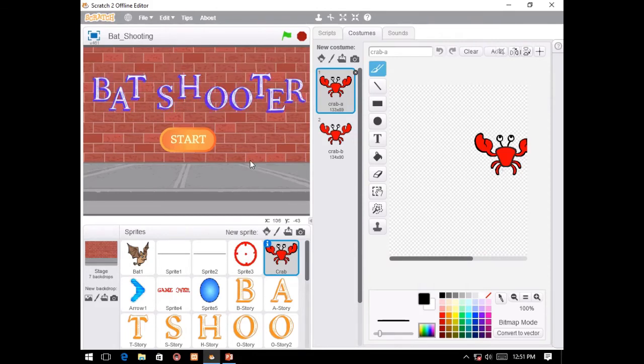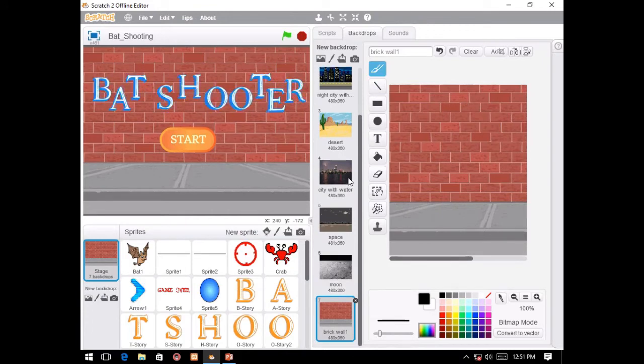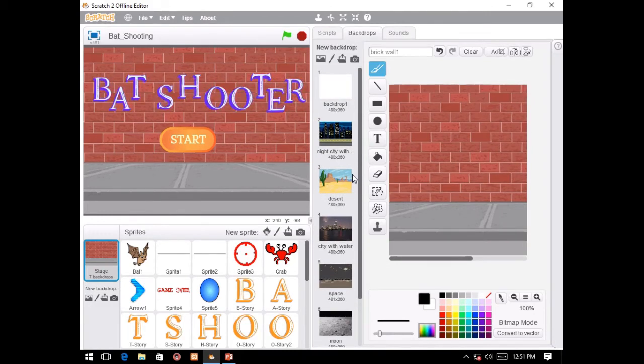So let's start. First, get some backdrops. We will use it for stages. Here I got 6 backdrops, imported from the libraries. Then import and draw some sprites. Later I will explain it one by one. I will explain the function of every sprite. So let's move on.